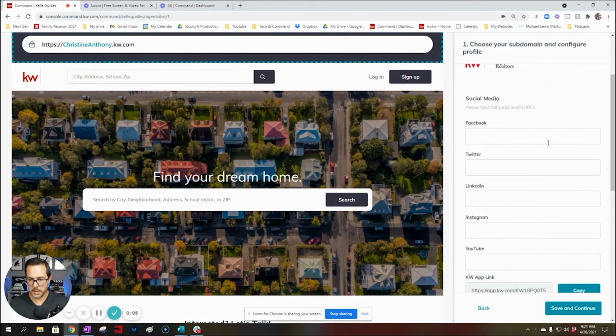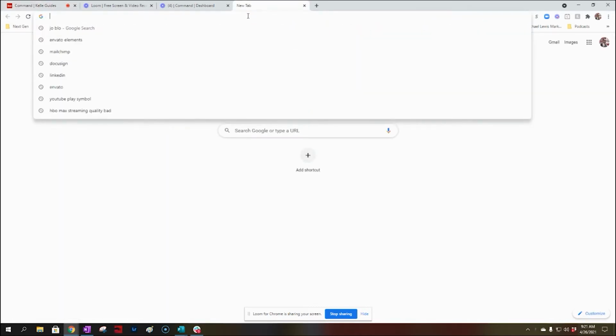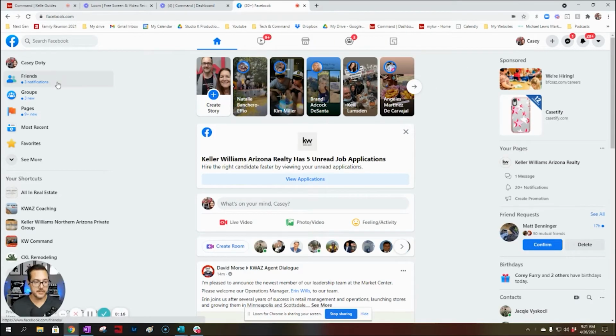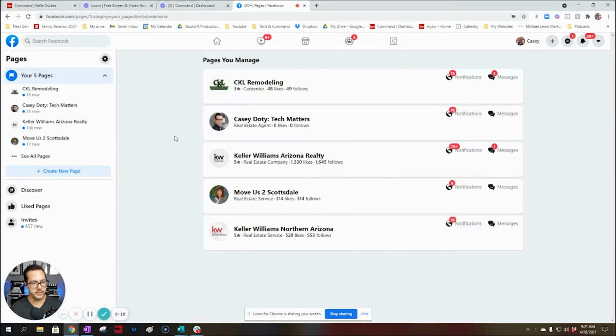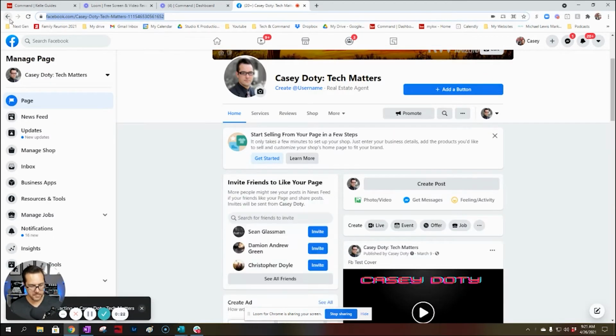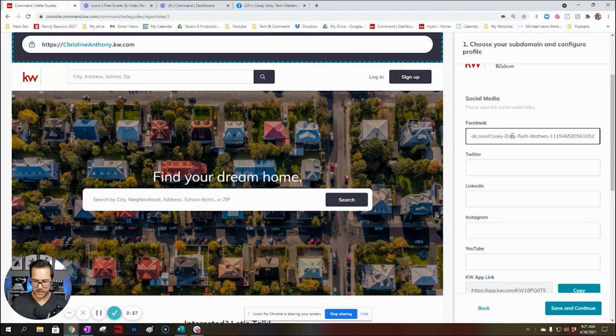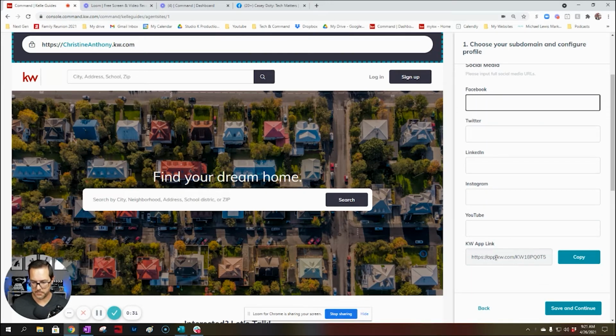Any of your social media stuff, enter it here. And to get, for instance, your Facebook URL, go to Facebook. And if you have a business page, you're going to click on pages, click on your page, and then you literally just copy this and paste this into here. And you can do that for the other ones too. It's just the same. YouTube, same thing. Copy that heading in the address bar. Okay, now click save and continue.